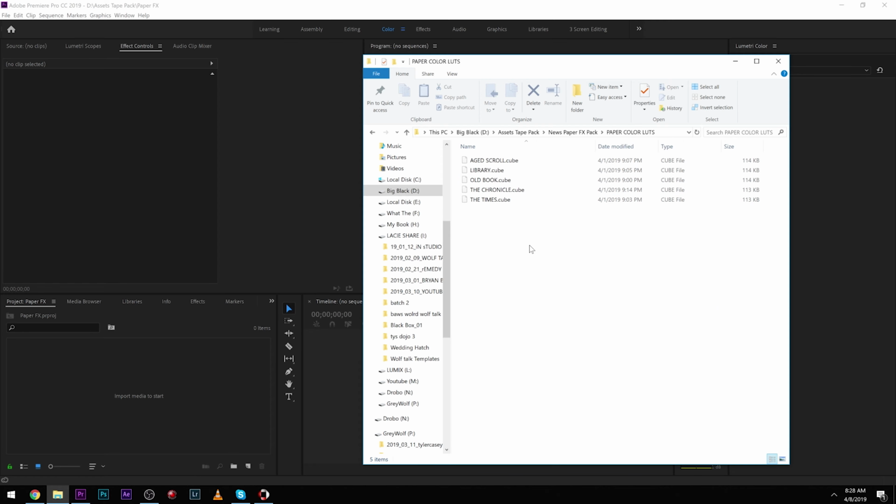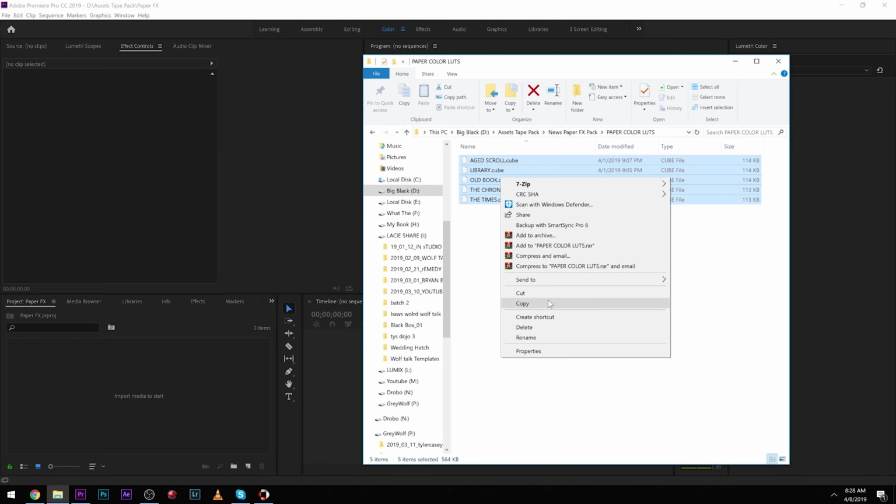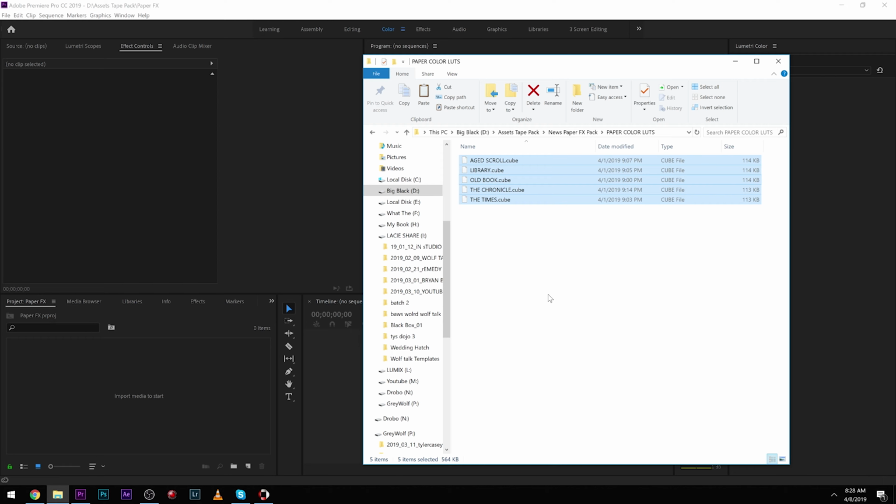Next up, we have LUTs. So we have 5 of these LUTs right here. You can go ahead and drag these into Premiere if you want, so you have them, or you can just look them up manually.